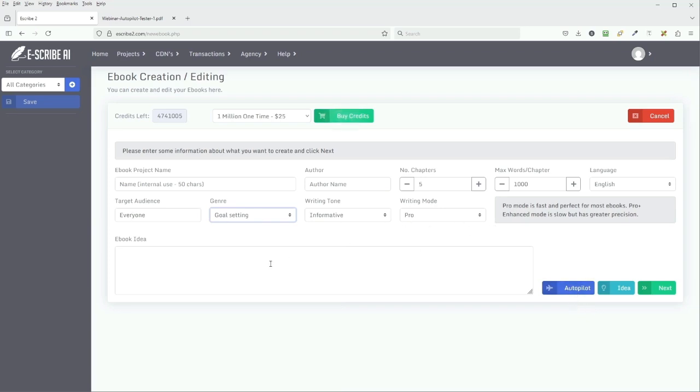It will create everything, including a cover, for me, all the way to the end, and I'll be left without having to do anything apart from give it a project name, tell it who I am or what author name I want, and select a number of chapters, a number of words, and a genre. And that's it. It will create an ebook for you without you doing anything else.